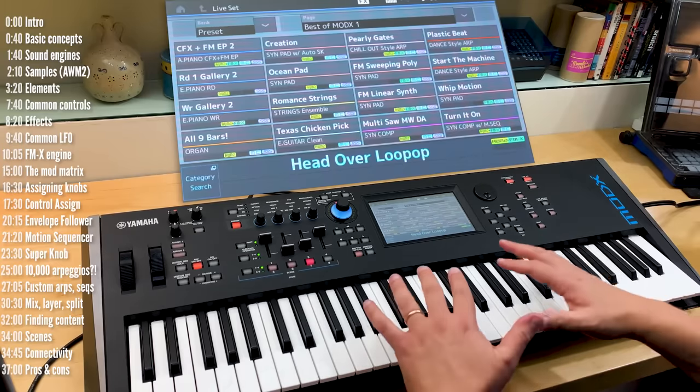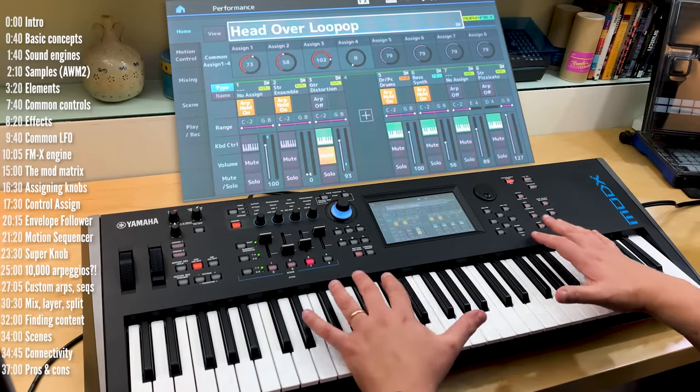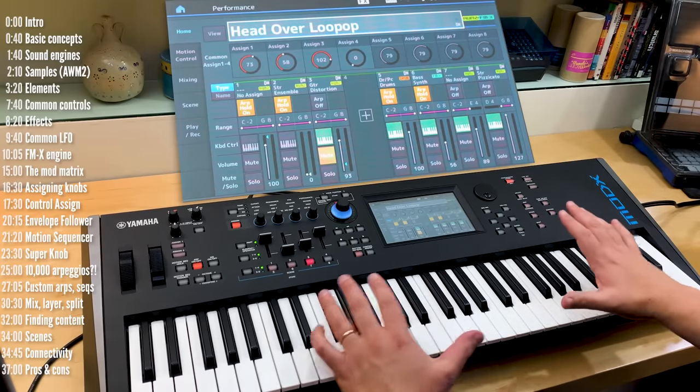Let's start by looking at some basic terms. A performance consists of everything that you can do simultaneously with the MODX. The song I played in the intro to this video is all one performance.